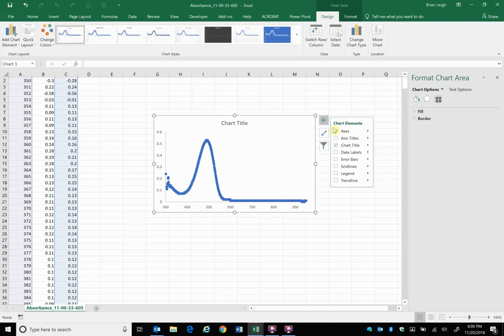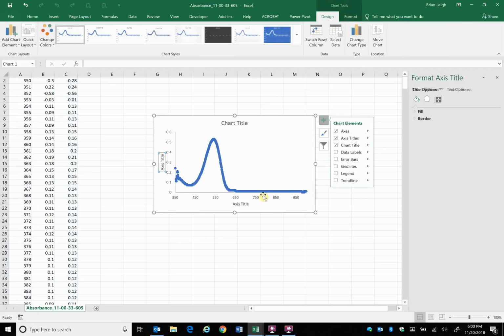You can go ahead and add in your axis titles, right? This would be wavelength in nanometers. This would be absorbance, arbitrary units, and of course, this would be absorbance versus wavelength for the nitrite azo dye. And then, of course, you can put it into your PowerPoint talk.